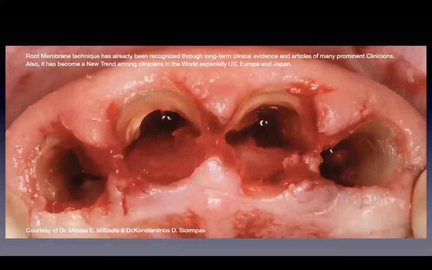This root membrane technique helps with preserving the hard and soft tissue. I'll be sharing a case of mine next.